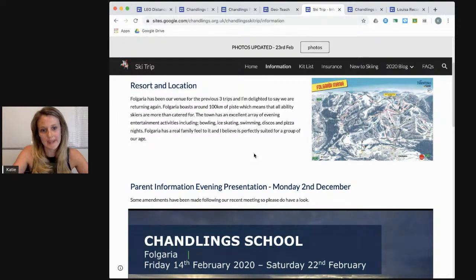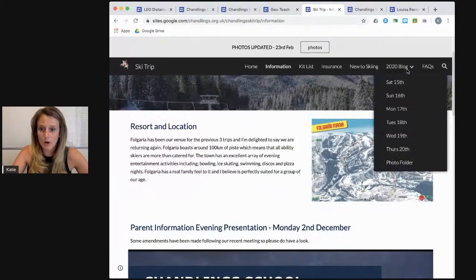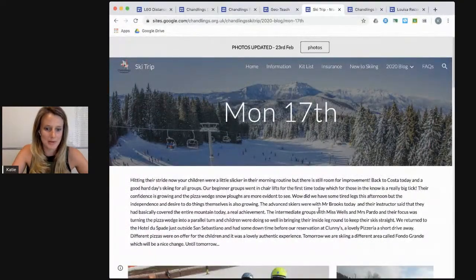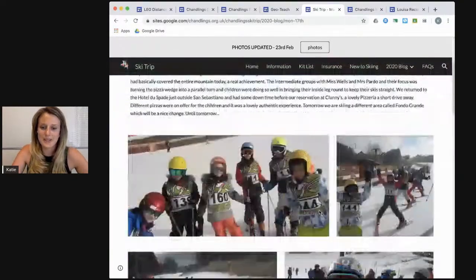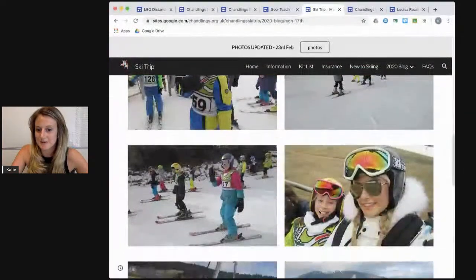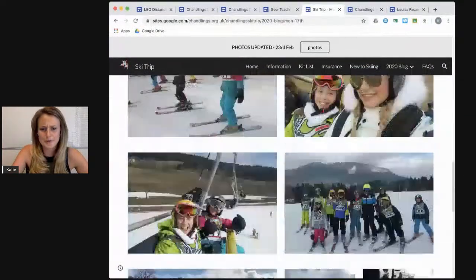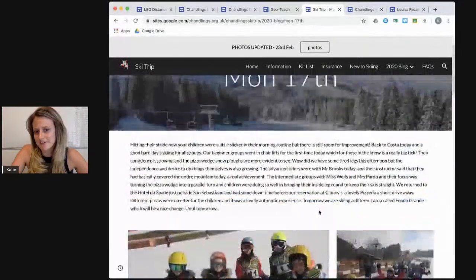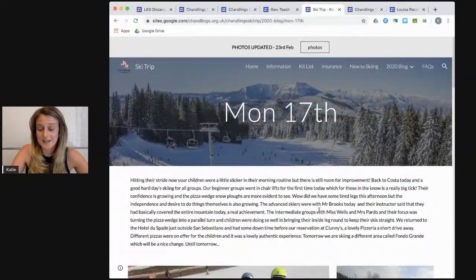While we were then away, as I said, it acted as a blog. So each day that we were away, we wrote a little blog for the parents about what we'd been up to, and we uploaded some of our key photos from the day so that parents could stay in contact and they could see what was going on with their children while we were away.